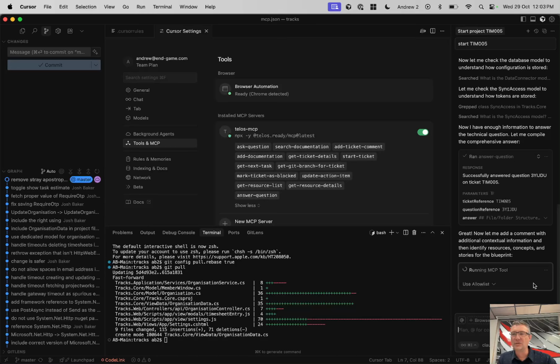It's now going to use a different tool. Great, now let me add a comment with additional context, which is what we asked it to do in the instructions. So back on this ticket here, you can see that this technical question has now been answered. Cursor provided all of this information.